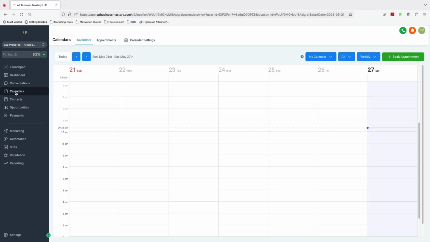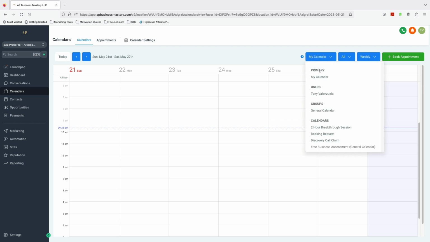We have a calendar set up for you, and there's a couple calendars already set up for you right here in the CRM. And so looking at your calendars, you've got a primary calendar, you've got the general calendar, and then you've got other calendars like a 2-hour breakthrough session, booking request, discovery call, claim, and a free business assessment. These are just some basic calendars that are already set up in here for you.